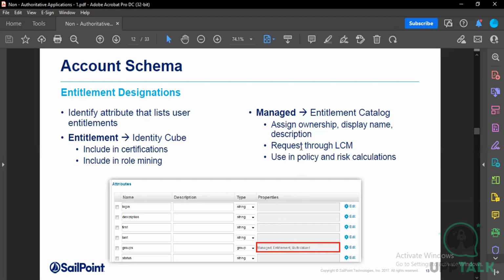So what exactly does this do? For example, this particular attribute is storing the entitlements. We need to tell SailPoint that, just like for cost center, where we told SailPoint that it is storing a multi-valued field, in the same way this particular attribute is storing entitlements in a non-authoritative application.